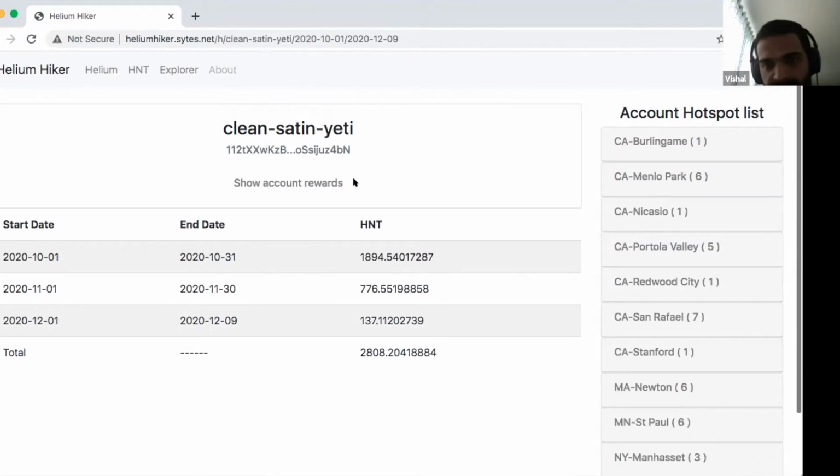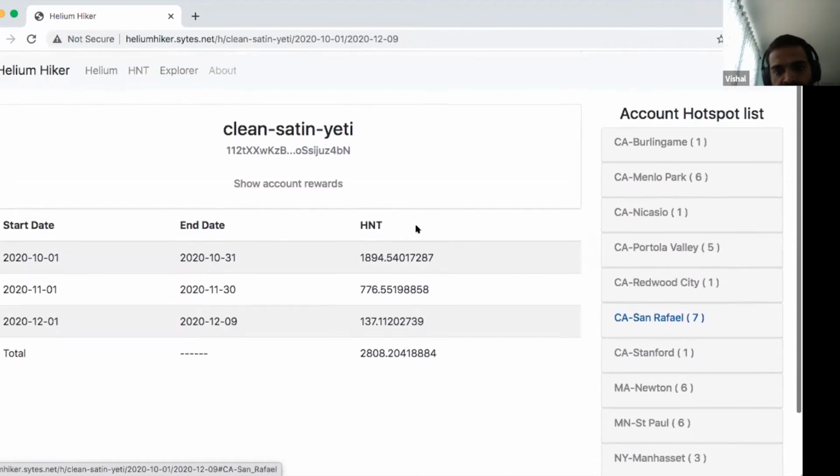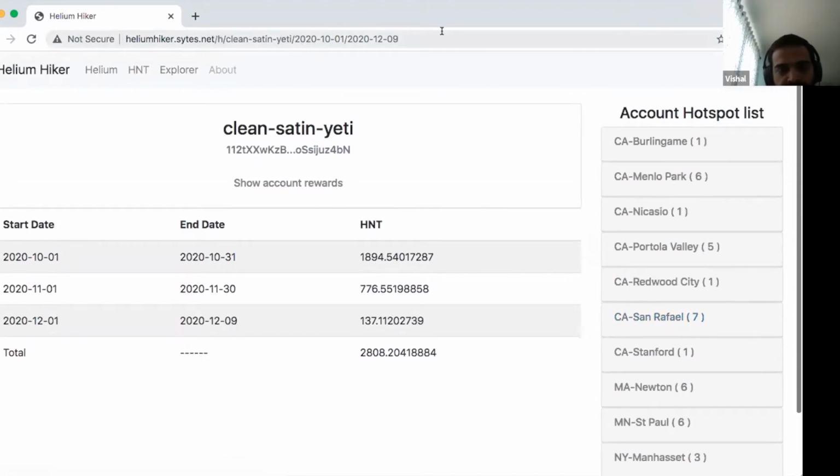So that's my hotspot page, where I have information about the hotspot HNT rewards for a particular time frame that the user has mentioned, as well as the hotspots list for particular accounts. And the user can navigate as many as they want. The date will not change at that point. If they want, they can go back to the homepage and change it.